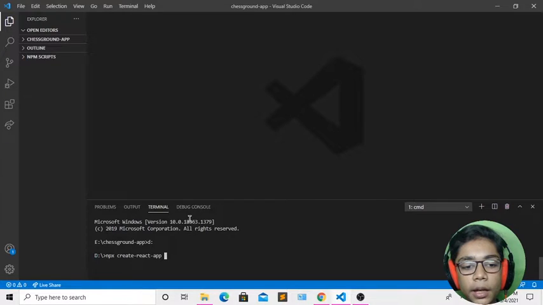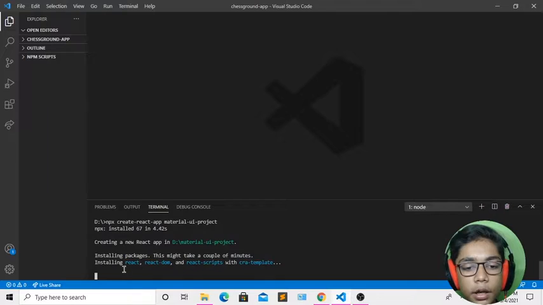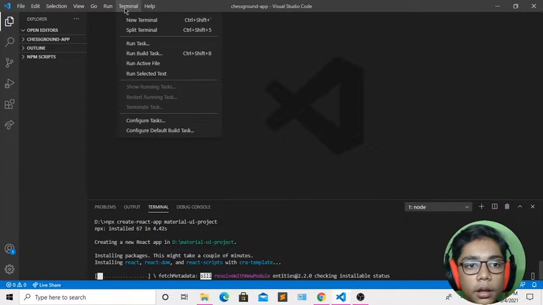Then I'll write my project name. I am making Material UI, so I'll write material-ui-project. When you've written that, press enter, and it will take a while to create. It can take a couple of minutes while it is downloading. Meanwhile, you can install Firebase and the Firebase tools.